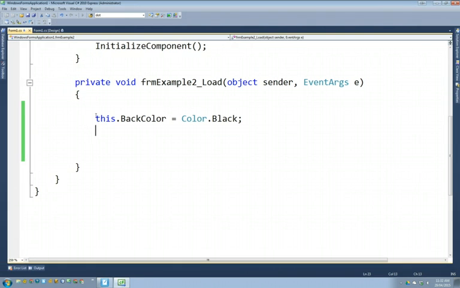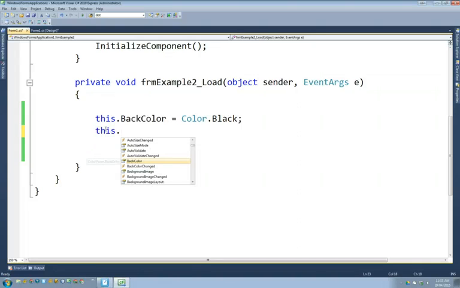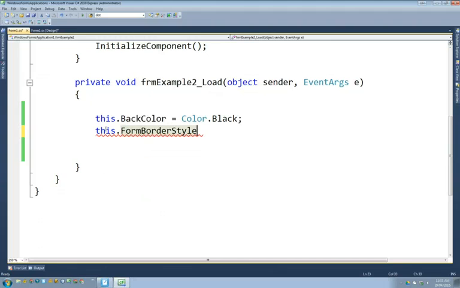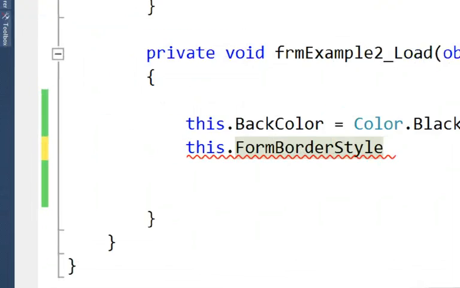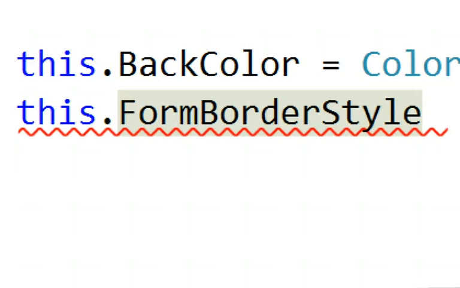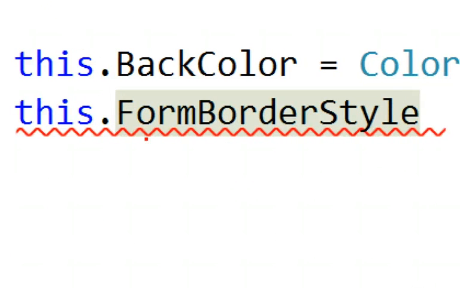Okay, very simple. Now I know you could have done that with the designer, but this is just using the code. All right, here's the next one. this.FormBorderStyle. Now here again is where the autocomplete really helps. Because if you type that whole thing yourself, you've got to make sure that you're using a capital F, a capital B, and a capital S. Otherwise it's going to give you an error.